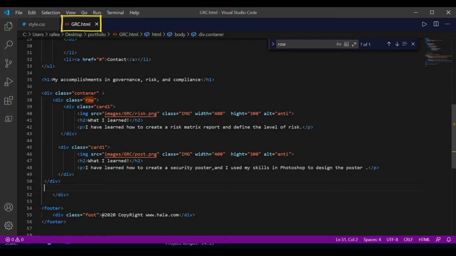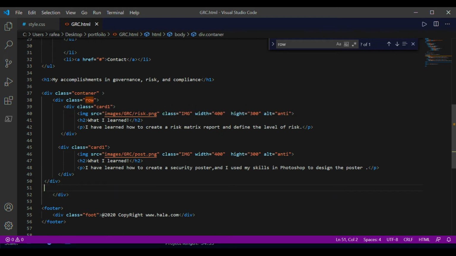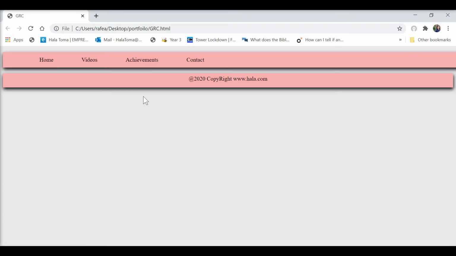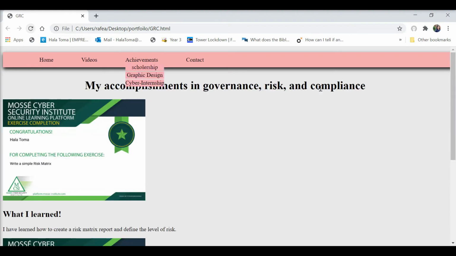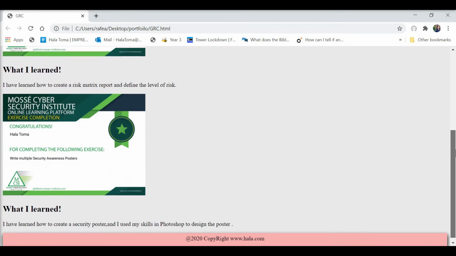Below the UL, I already typed what we will be doing. As I mentioned before, this page includes a container which has a row that contains 2 images, 2 headings, and 2 paragraphs. Let's check out the page and see the result. Now that we have the main thing done, let's move on to the styling.